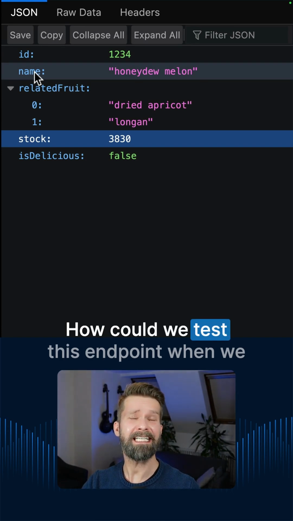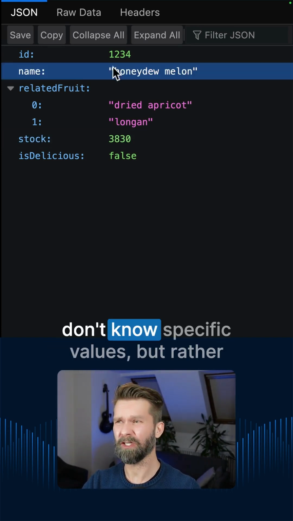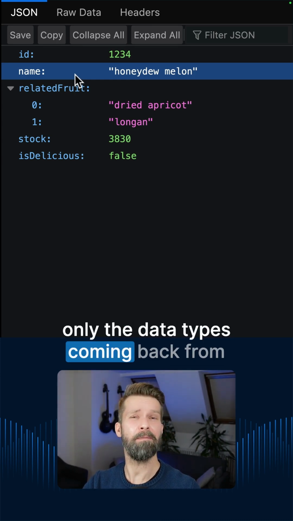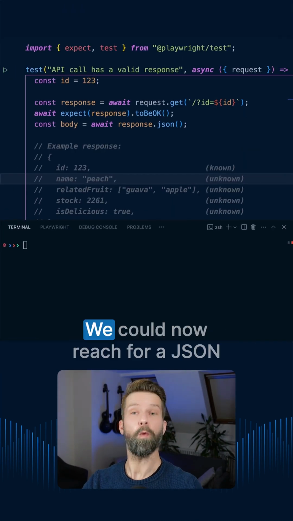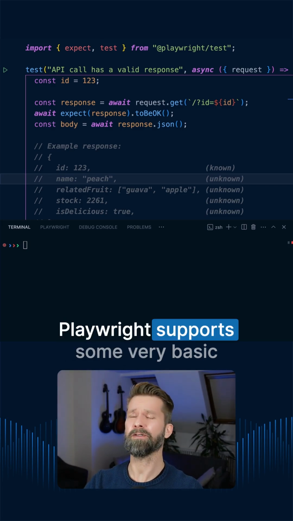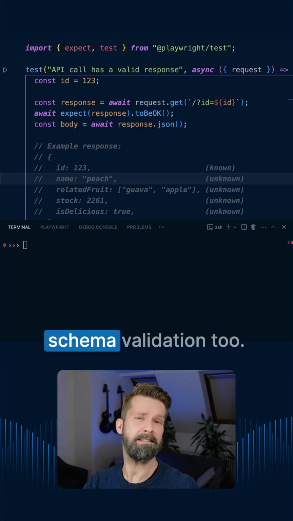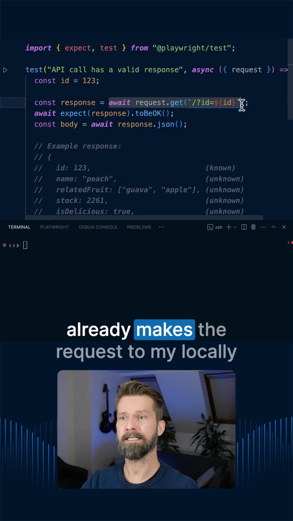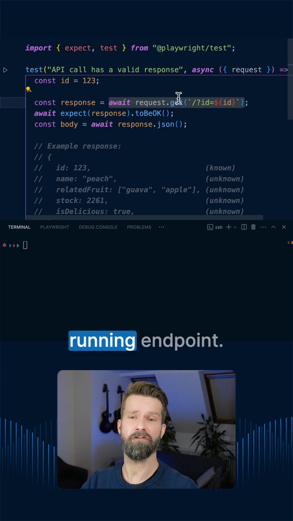How could we test this endpoint when we don't know specific values, but rather only the data types coming back from this API endpoint? We could now reach for a JSON validation library, but today I learned that Playwright supports some very basic schema validation too. So we have here a test case that already makes the request to my locally running endpoint.